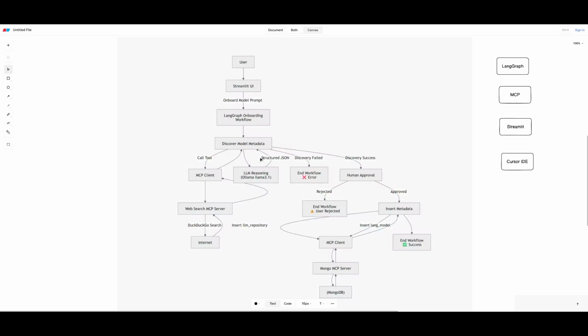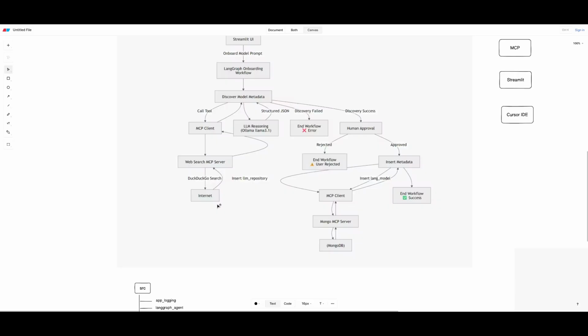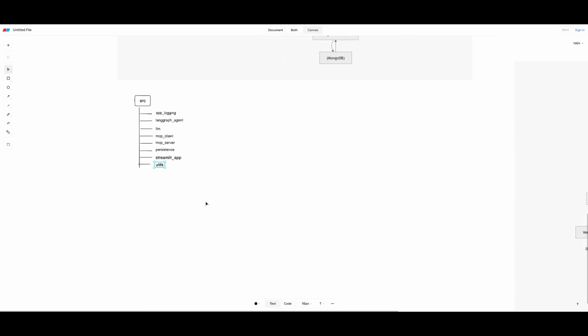All right, so in the previous video we have understood the problem statement, and we also understood the flow or the mental model on how we want to solve this problem statement. All right, so with this, let's start on how we are going to build this.